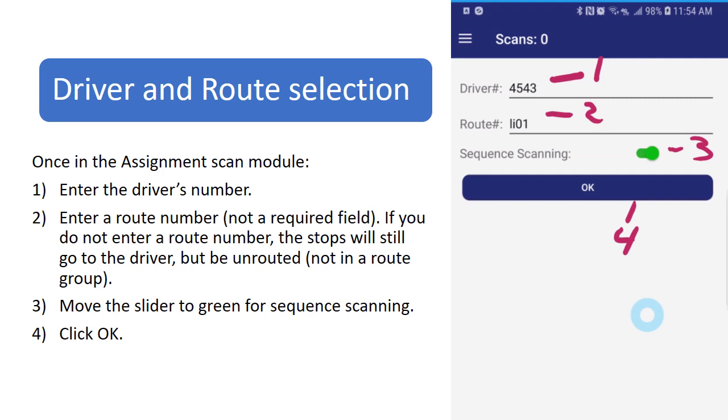In other words, if the driver does not have a route number assigned that is normally used, you can use the driver's name, driver number, or pretty much anything as the route number. A route, the globe, will be created for that driver. Lastly, the slider for sequence scanning must be to the right and green. Once this is all done, click OK.